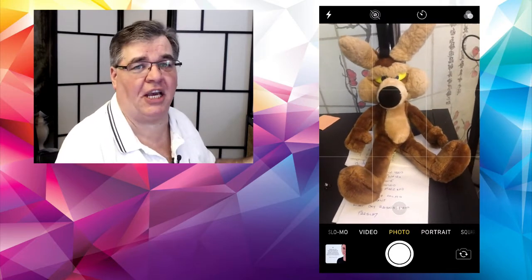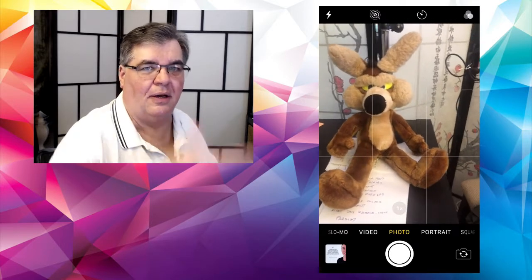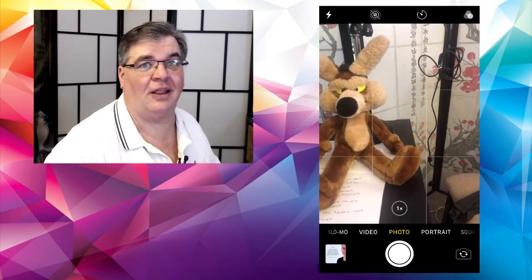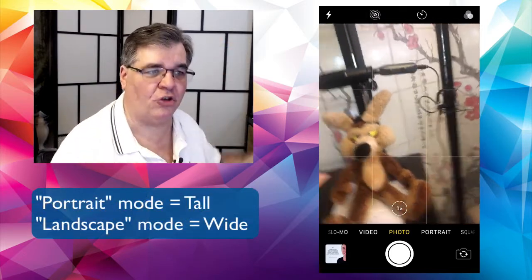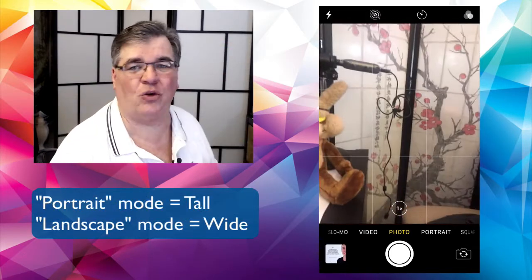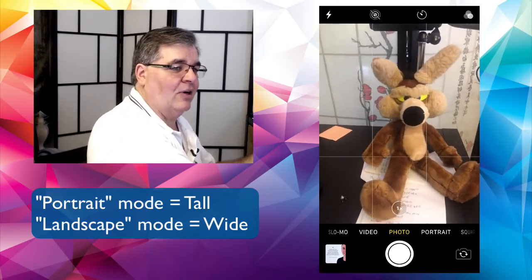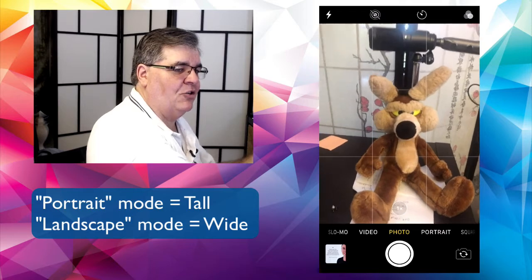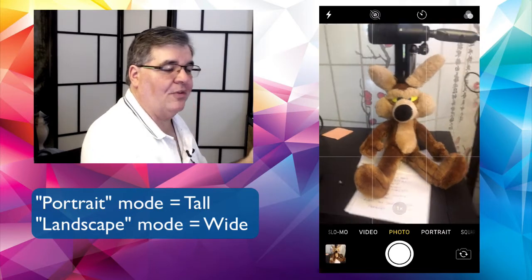So there's Wiley, our mascot, and all we're going to do is take a picture. You probably want it up and down, in other words portrait mode, which is the tall version. You could do it this way, but it would look kind of weird when you tried to make it into wallpaper. So there's Wiley, and we're going to zoom in a little bit, shoot it down. There you go. We'll just take his picture. Doink. So we've taken his picture.